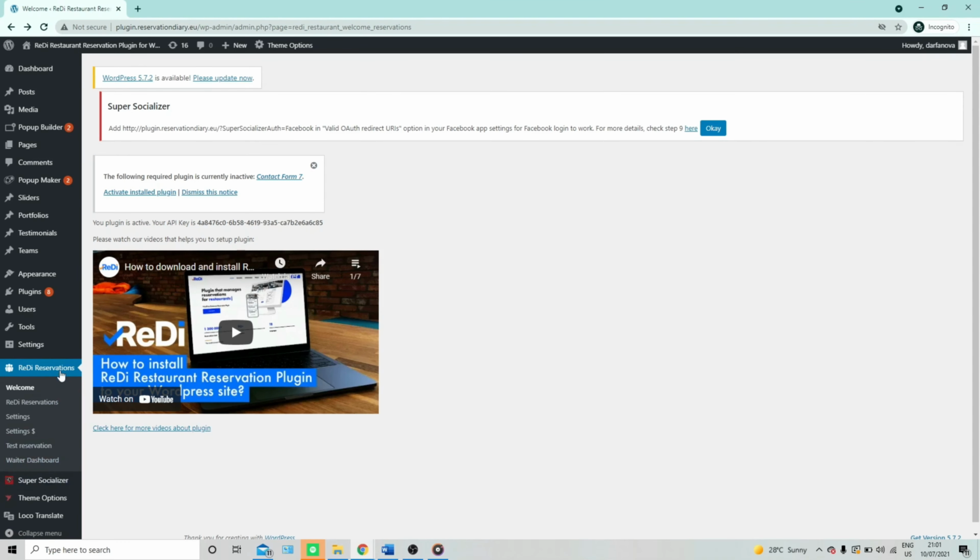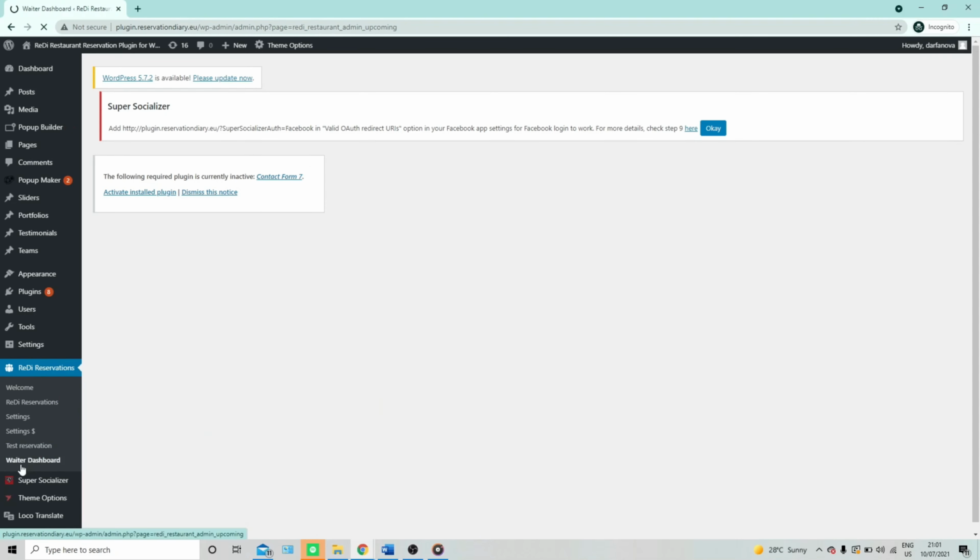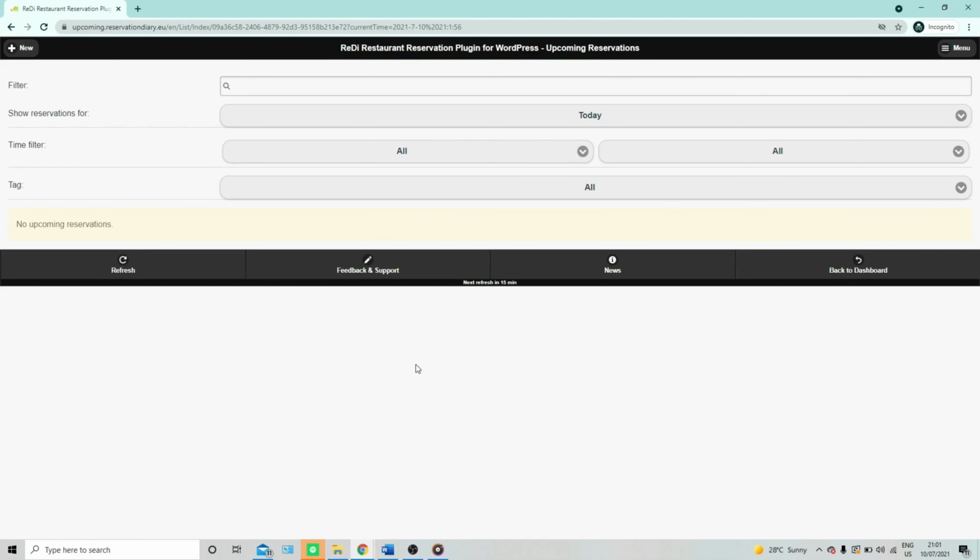We also have new functions. Now, in order to switch to the waiter dashboard, you do not have to go to the Settings tab. Now simply by hovering over ReDi Reservations you can click on the new button Waiter Dashboard. The fourth button Back to Dashboard also appeared on the main page itself.